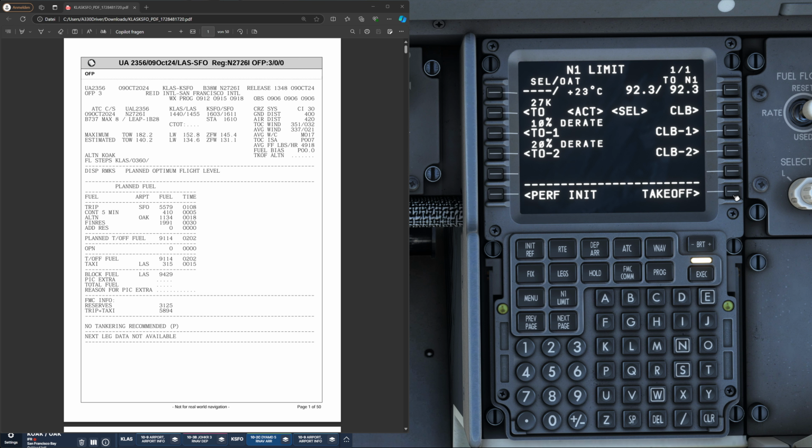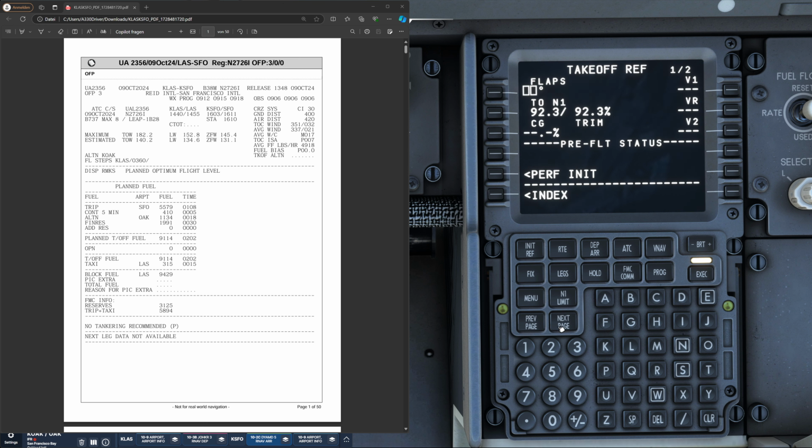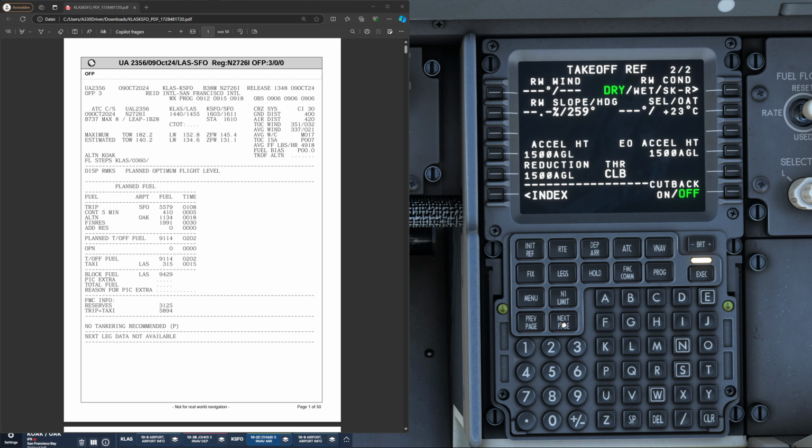From here we move on to the takeoff page and then on to the next page, and we ensure that the acceleration height and the thrust reduction height are set correctly. This will be important for a takeoff conducted using VNAV. So most departures are flown using noise abatement departure procedure number 2. And in that, you accelerate at 1000 feet above the ground and reduce your thrust at 1500 above the ground. So make sure that you enter 1000 into here.